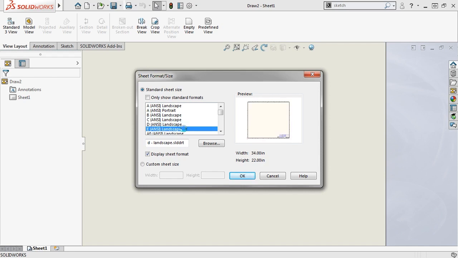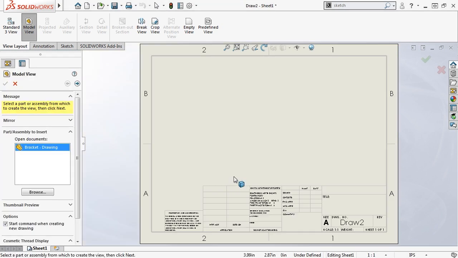As I click through the different sizes and formats available, you can see a preview on the right side and also see whether it has a portrait or landscape orientation. I'm going to go ahead and choose the A landscape sheet format for this drawing and click OK. When I do, you can see that we now have a blank drawing template, which has the title block on the sheet just as we saw in the preview.